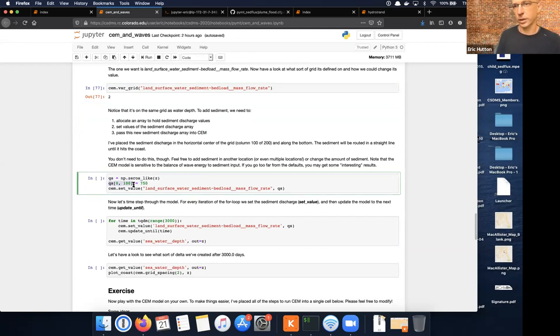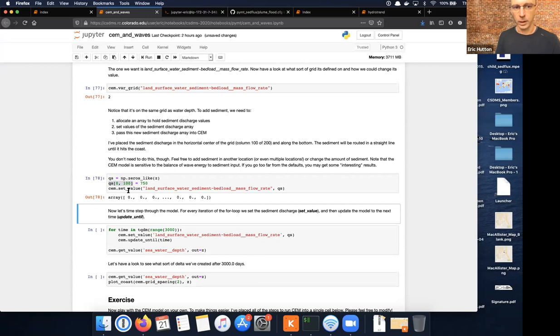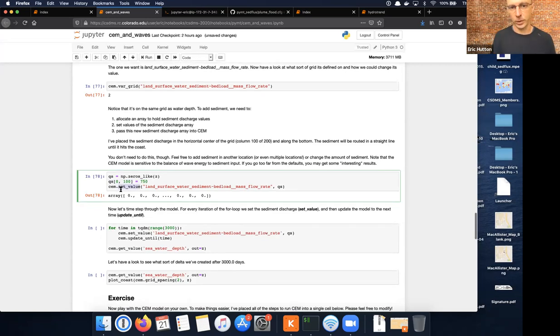So QS is our input sediment, row 0, and then column 100. Again, it's 200 columns wide, so it's just going to be right in the center. And we're going to have it go straight out. The set value method is how you set parameters inside a BMI model.